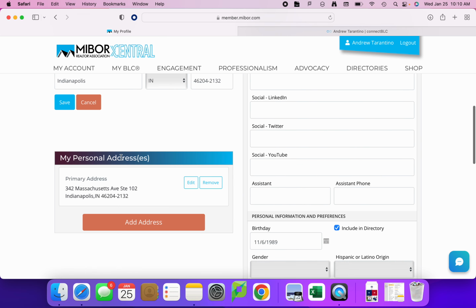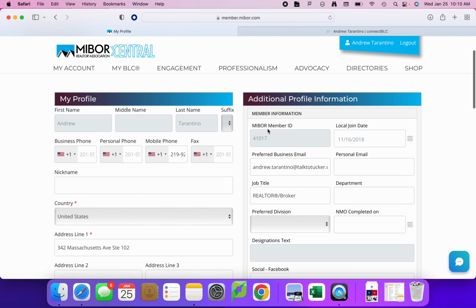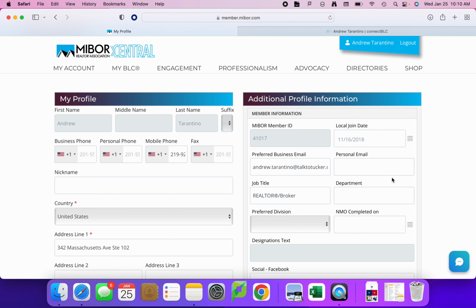Aside from that, you'll see my personal addresses, so I have it set that the only address MyBore has for me is my brokerage. Under additional profile info, it's going to have your MyBore number, your date you joined, your email address. I do not personally use my personal email for anything business, but you could if you wanted. You could add a job title. I've noticed most people do not have a job title, so you could easily add that in there.